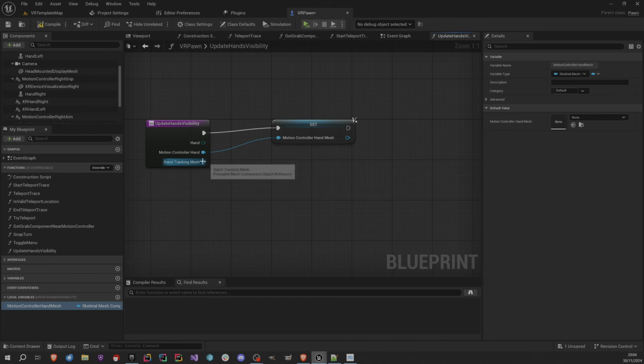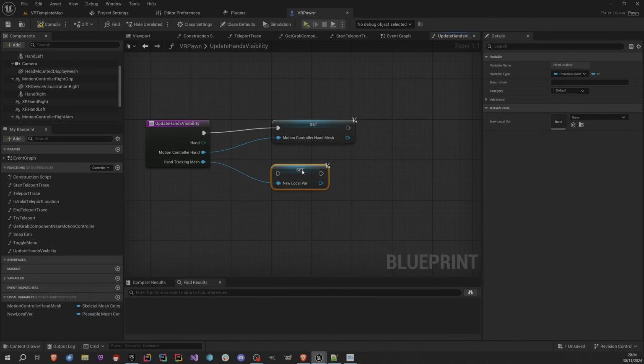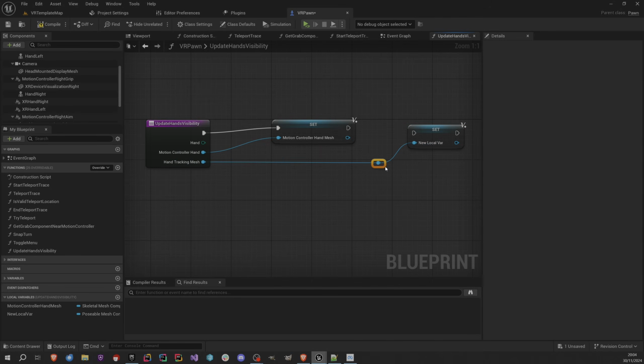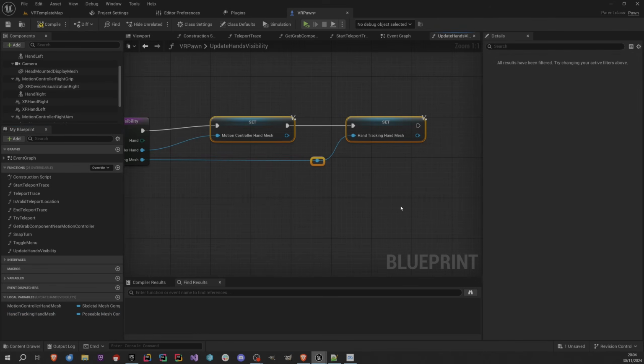Make sure that whenever you right click here, you do not choose promote to variable, because it's going to be accessible in all functions inside this blueprint. What I want to do is make it a local variable, which is accessible only inside this function. And then rename the other one. I can move this a bit as well. So I'm gonna connect these. First I cache the first one, then the second one, which I'm going to call hand tracking hand mesh. And once I do that, I will comment these as well.